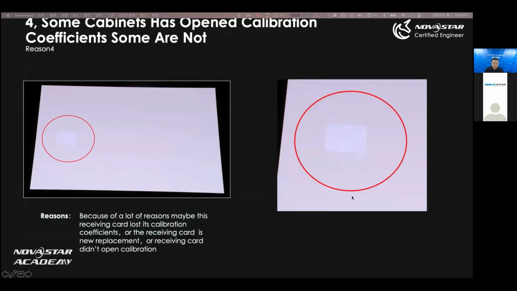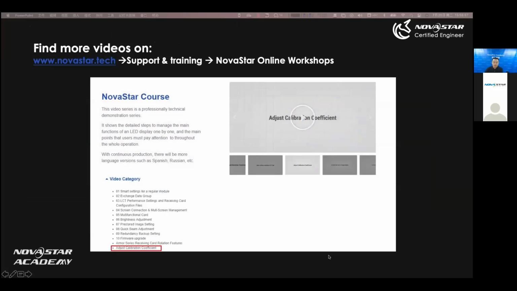And the next possible reason is that some cabinets have the calibration turned on and some cabinets do not. We can manually turn the calibration on and off to check. If it still doesn't show the same brightness, you may need to reload the calibration coefficient. If you don't have it, you may need to ask the manufacturer or recalibrate the screen. Of course, you can also use the multi-batch or the calibration adjustment function to help you solve it.